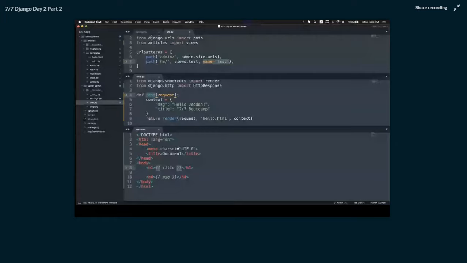Something else to remember. Your templates, your HTML files, they all go under a folder called templates. And the templates folder always goes inside the app folder. So if my app is called articles, the templates folder is inside articles. All right? You want some more time to digest it? Take your time.